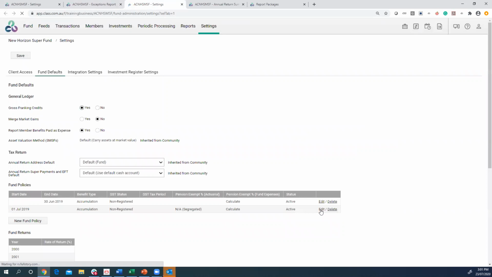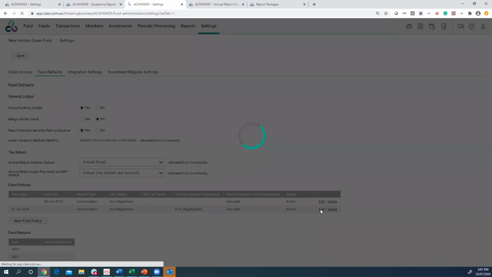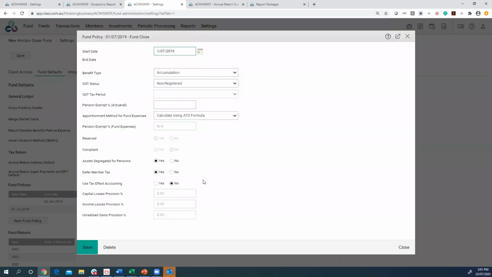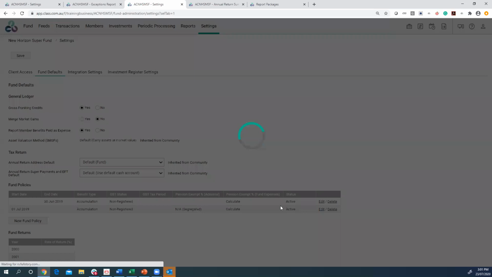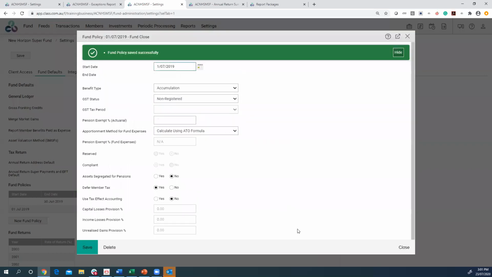In this case, change that to no, save that, then rerun the period update for 30 June 2020, go apply an actuarial certificate, then it will calculate the ECPI based on the pension balance. So you're effectively still doing segregation, but that's segregation for investment choice, and you let the actuarial certificate process calculate the ECPI.